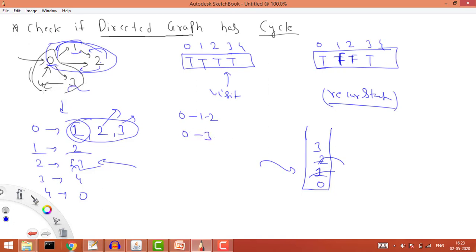Now for the 3 we have the neighbor 4. I will check whether this 4 is already in the recursive stack. No. And whether this 4 is visited. No. So mark visited for this index and mark the value here true. Now in the recursive stack I have put the 4 here, right? So my path is 0, 3, 4. Now I will check the neighbor of 4. The neighbor of 4 is 0. Now check whether this 0 is already in the recursive stack.